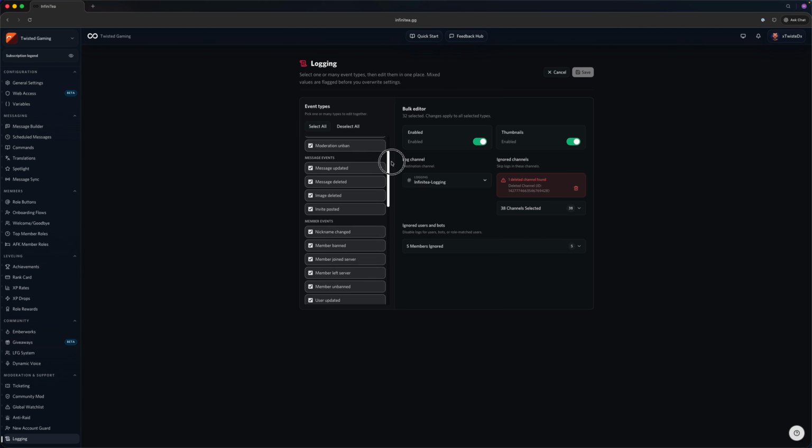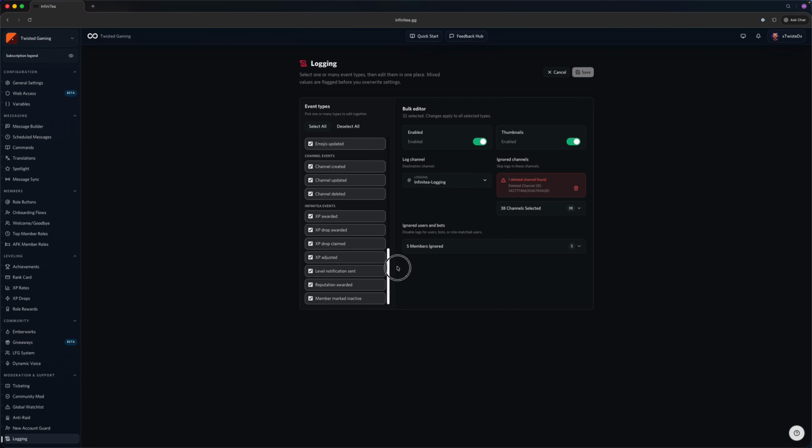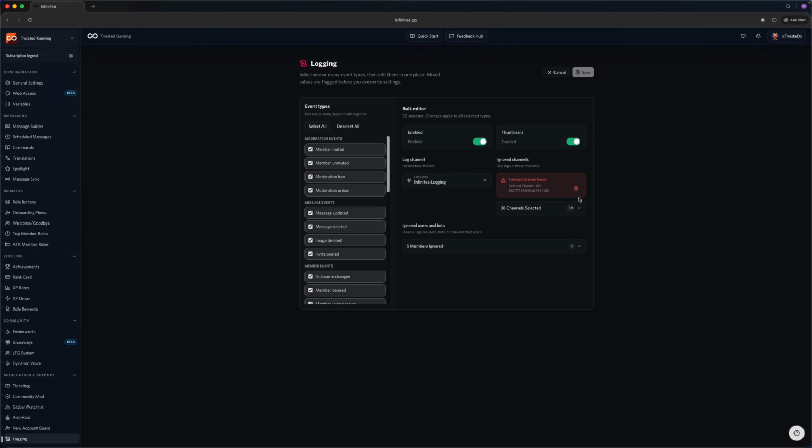Logging is very verbose. You can set up logging for a lot of different things within InfiniTea. And we also have our own custom events for InfiniTea that can be set up to log as well.